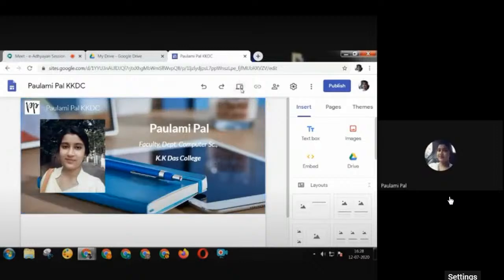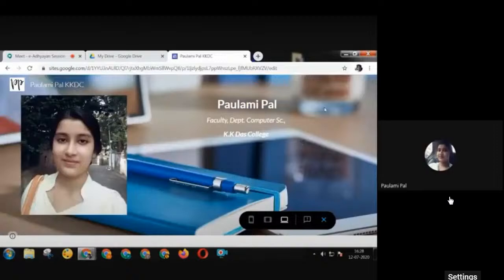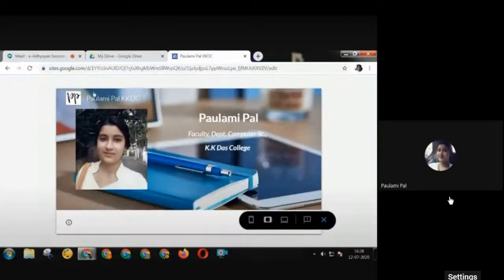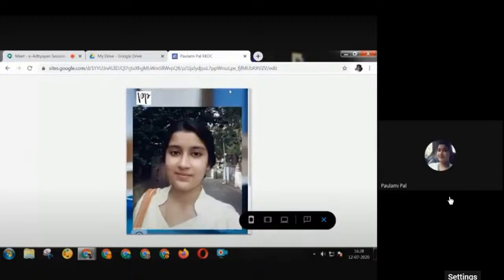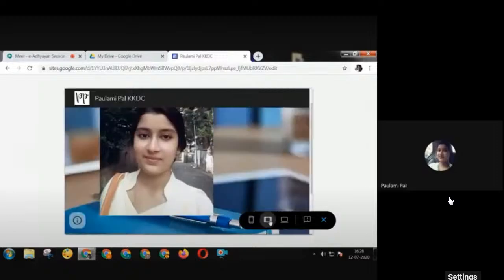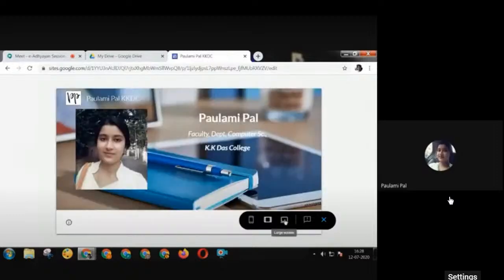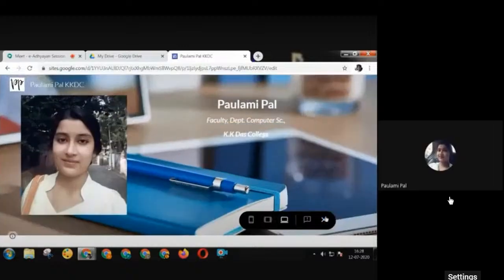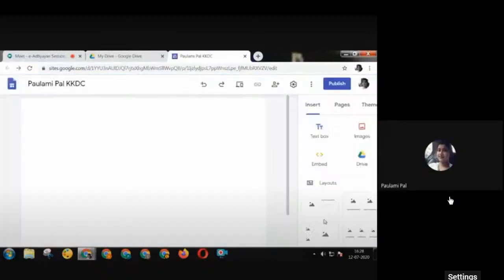Okay, this is looking like this. Preview is something where you can see how your site will look when viewed on a computer. If you follow my mouse, I am clicking over here, large screen, or even on a tablet, it will look like this, or even on a phone, it will look like this. Just scroll up and down. So we can see in any device how our site will look. To exit preview, we will click on this remove preview option. Just click on the cross.